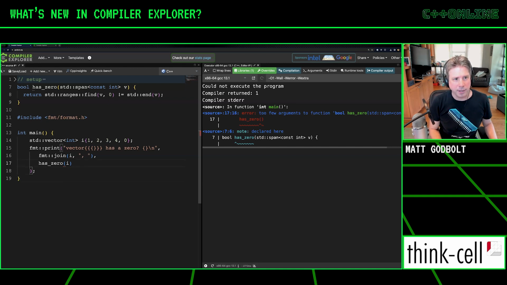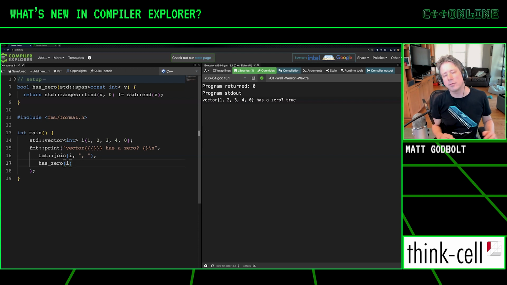What have I missed out here? No, it worked. Hooray. Good grief. Phew, just took a moment. And so now we're actually seeing vector 1234 has a 0 true. And I'm sure there are much better ways of doing this, of course. We can get rid of the 1234 and it'll say has a 0 false, hopefully in a few seconds' time.